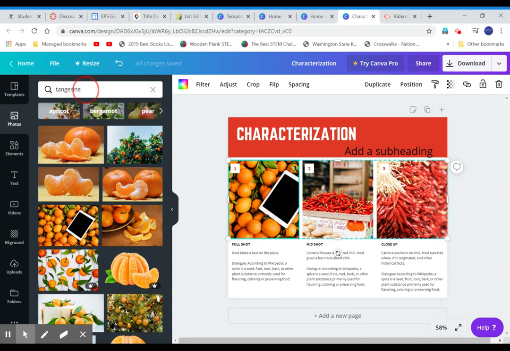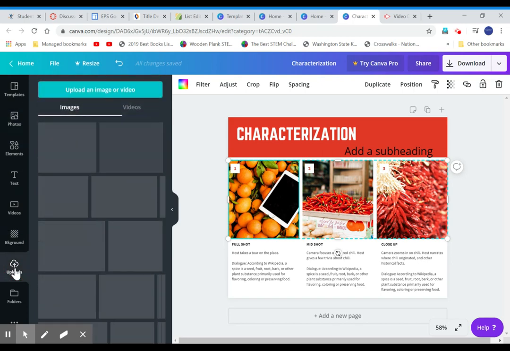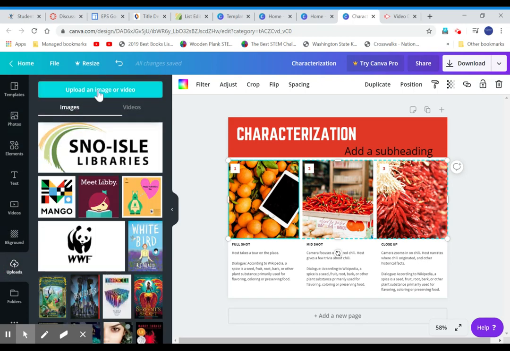Once I find an image on the internet, what I'll want to do is save it to my device. If you're on a Chromebook, that's on your Google Drive. And then what I would do is I would go down here to where it says uploads. This is the place where I can now upload an image that I have. Once I say upload the image, it's going to search on my computer for where I have it saved, and I can just drag it in to my workspace.